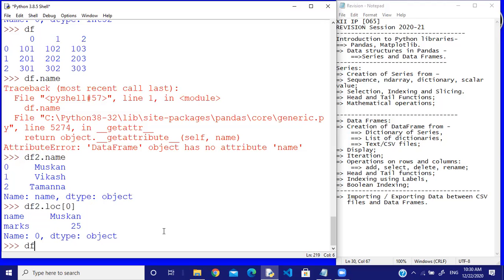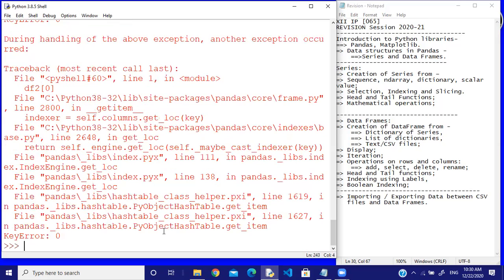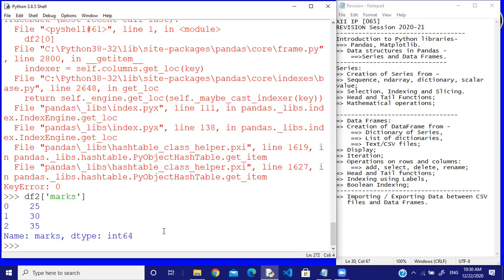Achha, there is one more thing. We can use this concept also. No, this is not working. If I'm giving it this way, then it is not working here. Look at this. But if I give it this way and write the name of the column here, marks only, then it is working. It means through a column you can access, but through a row you can't access this.